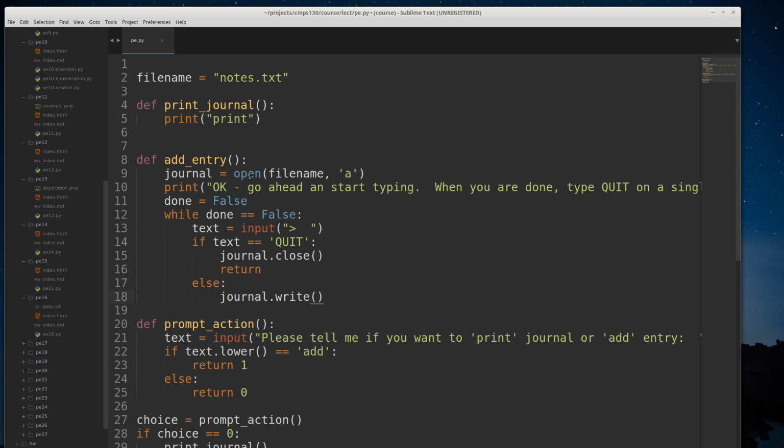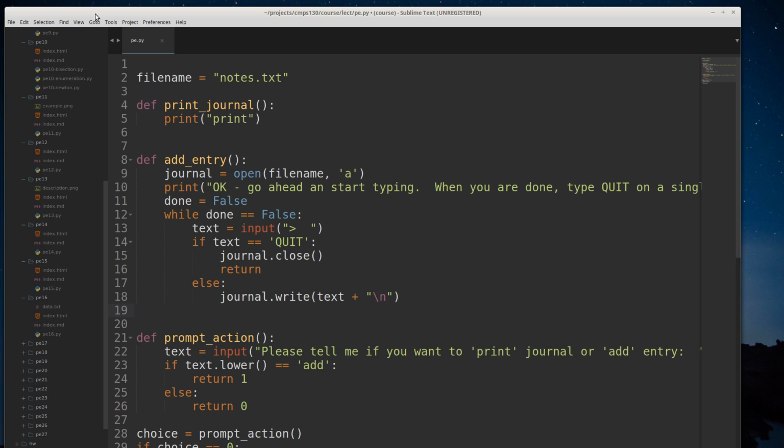journal.write the text out. Okay. Now, unlike when we're reading a text file, where we automatically bring in the new line associated with that line of text, the write command on a file itself does not append a new line, and we probably want a new line to separate each one of our entries. So I'm going to add that new line by doing a \n. Okay, so we're all set.